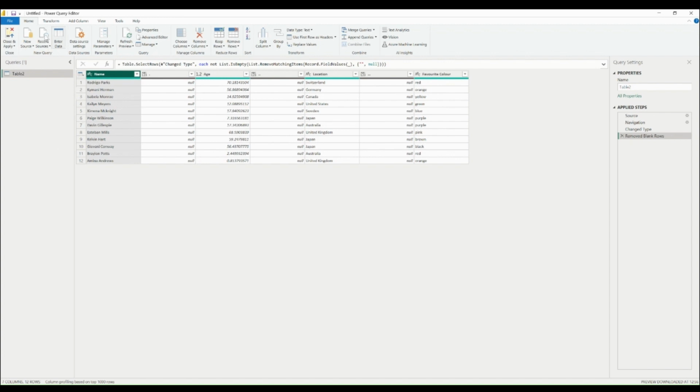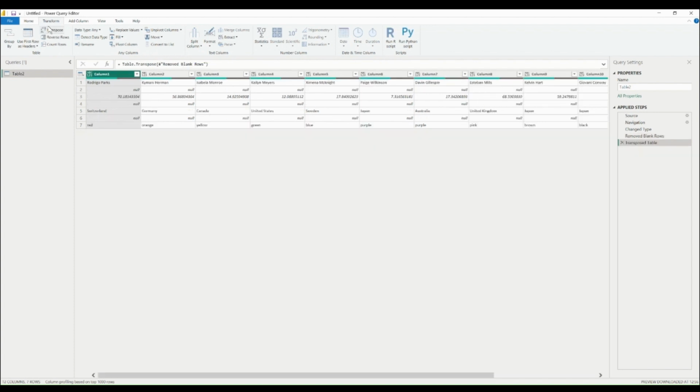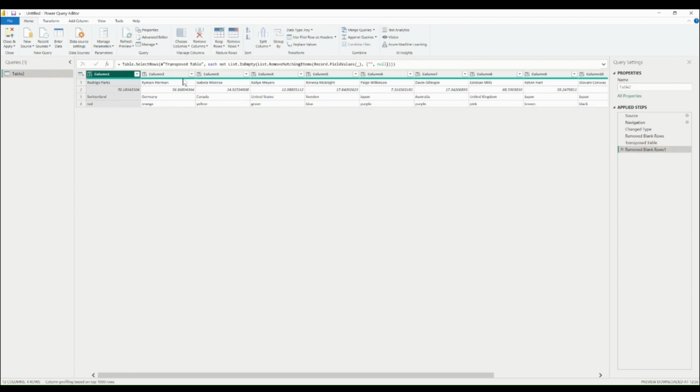To remove those, we must first go to Transform and transpose our data. So that essentially switches the data 90 degrees, so our blank columns have now been converted into blank rows. The next step is to go back to Home and simply perform the remove blank rows operation again.